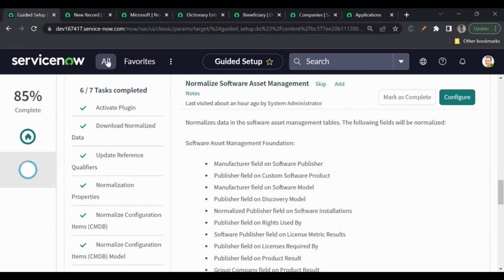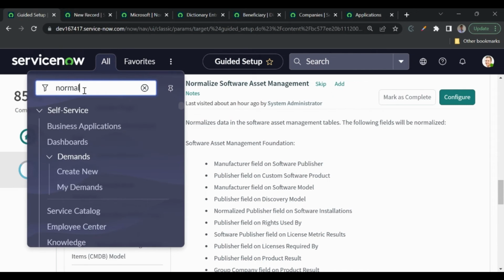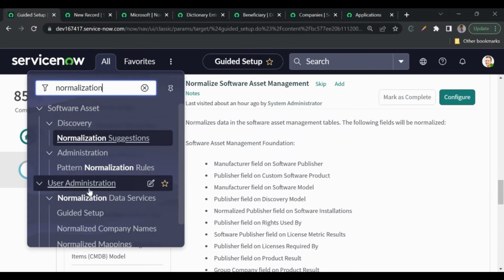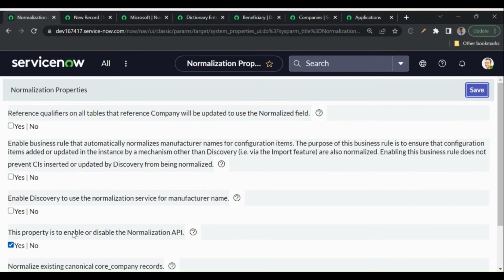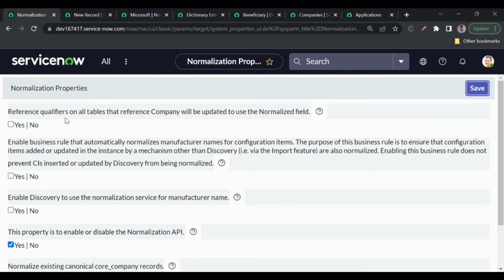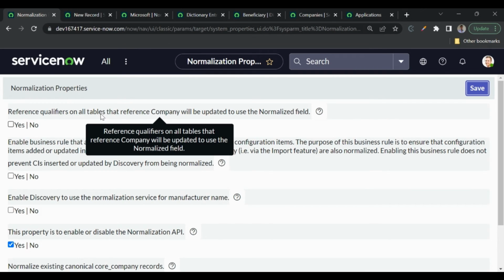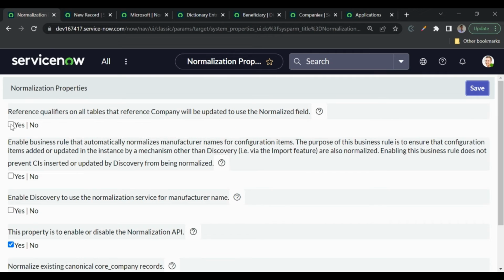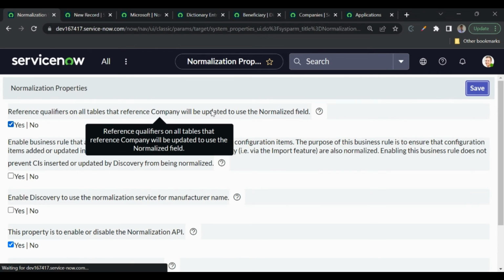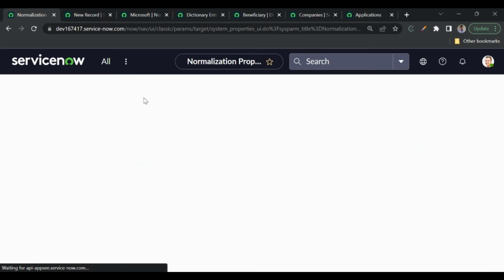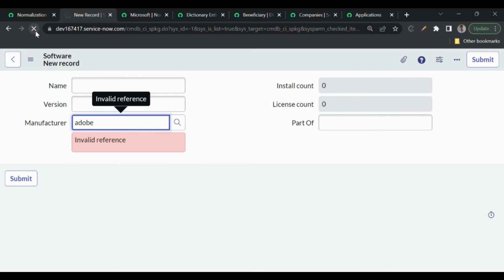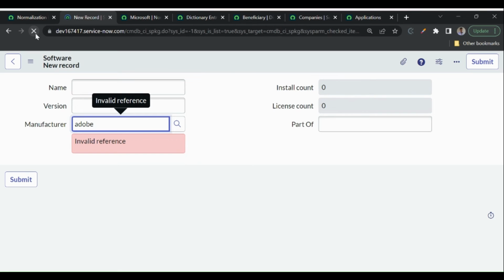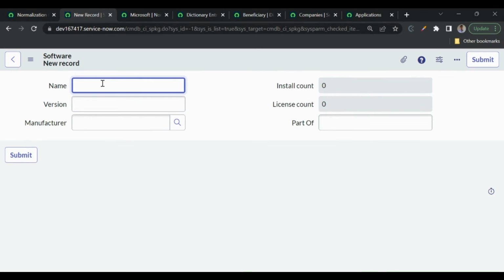It's because of the properties here. Normalization data services. So let me just open the properties. So the first property says whether the reference qualifier we have added on all the tables should be enabled or not. Okay, so if I check this and save this, and if I go and refresh this page again, okay, now if I search for Adobe, you will see only Adobe here. The other ones, the normalized false ones, will not be visible.